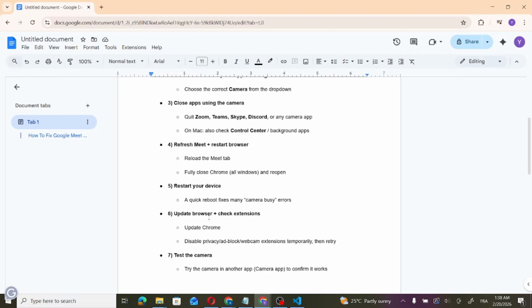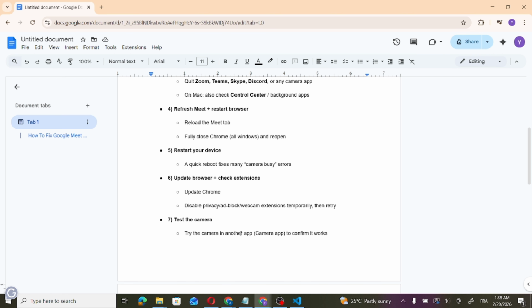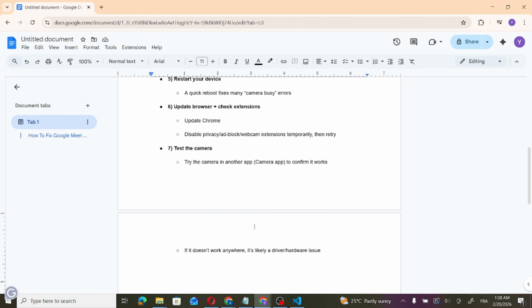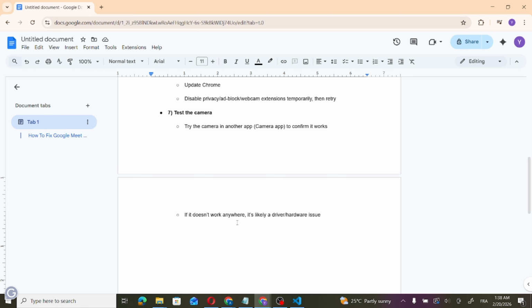Update browser plus check extensions. Update Chrome. Disable privacy or ad block webcam extensions temporarily. Then retry. Test the camera. Try the camera in another camera app to confirm it works. And that's it. If it doesn't work anywhere, it's likely a driver or hardware issue.